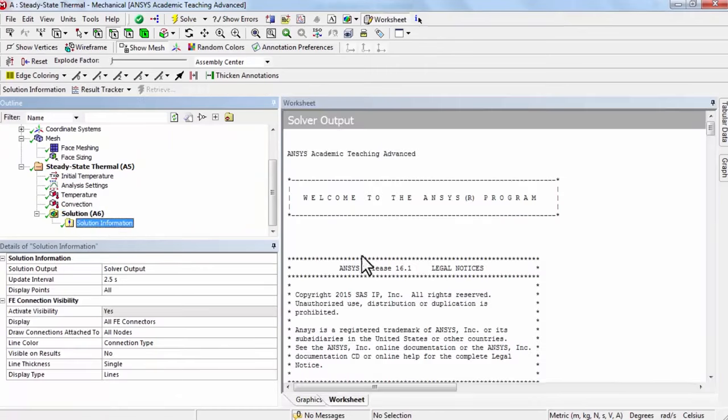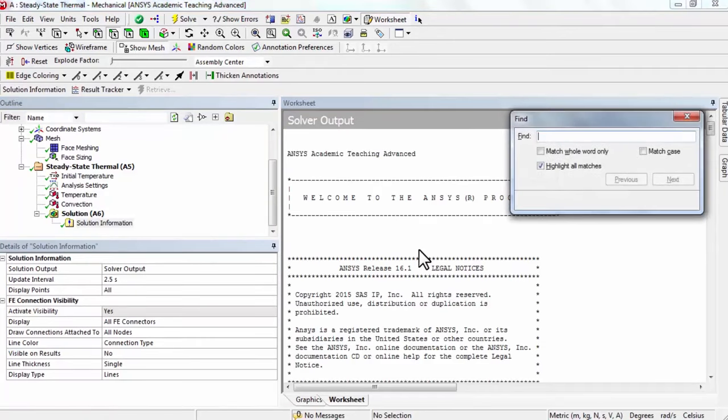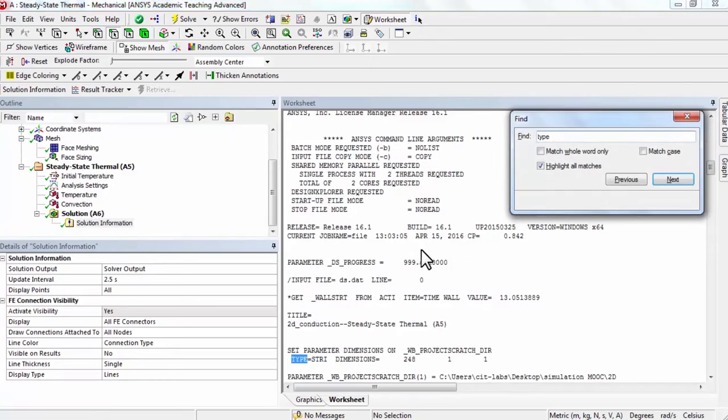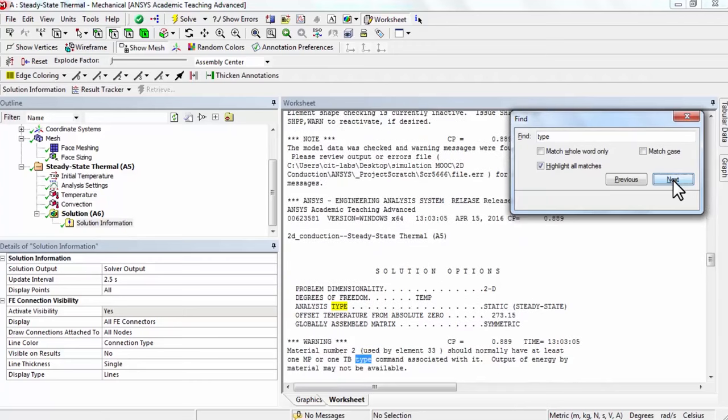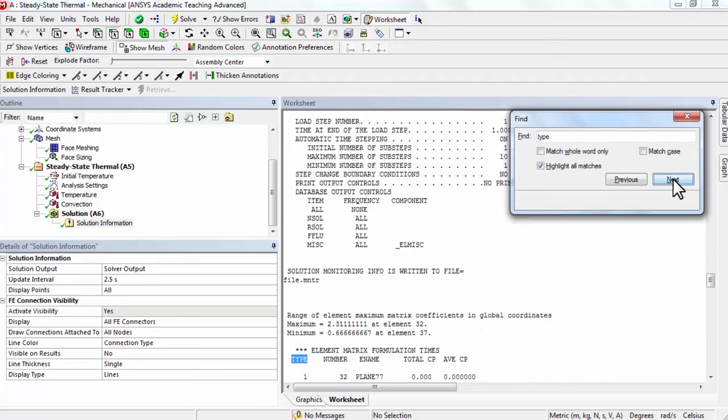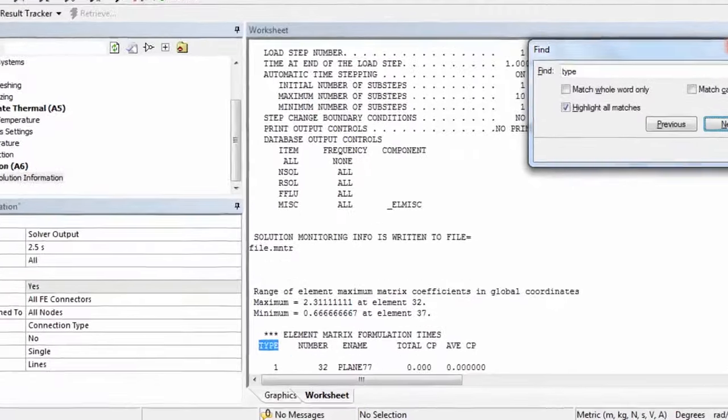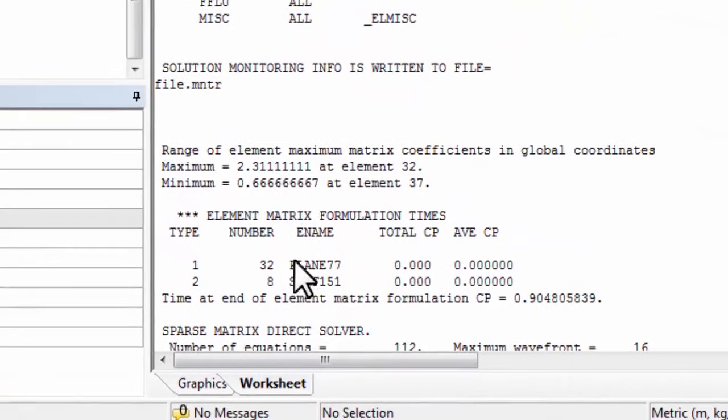So if I go to solution information and come here and do Control F and search for type, and I say next, next, next, I have to go down a few, and that's where I want it to be, and I see that the element type is plane 77. This is a special element type to impose the convection boundary condition. It's just the details of how it gets implemented in a general purpose solver, so don't worry about that.